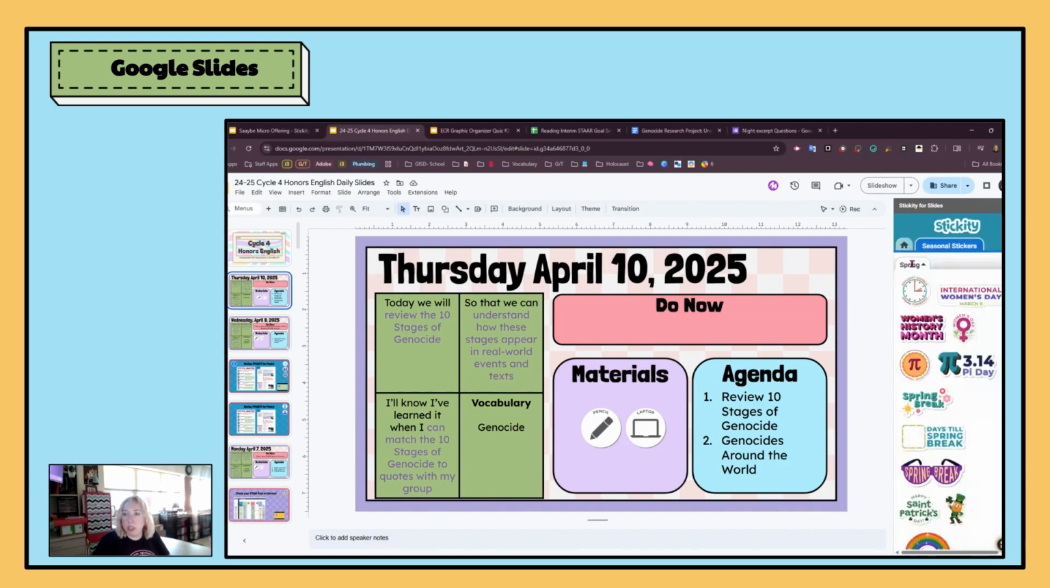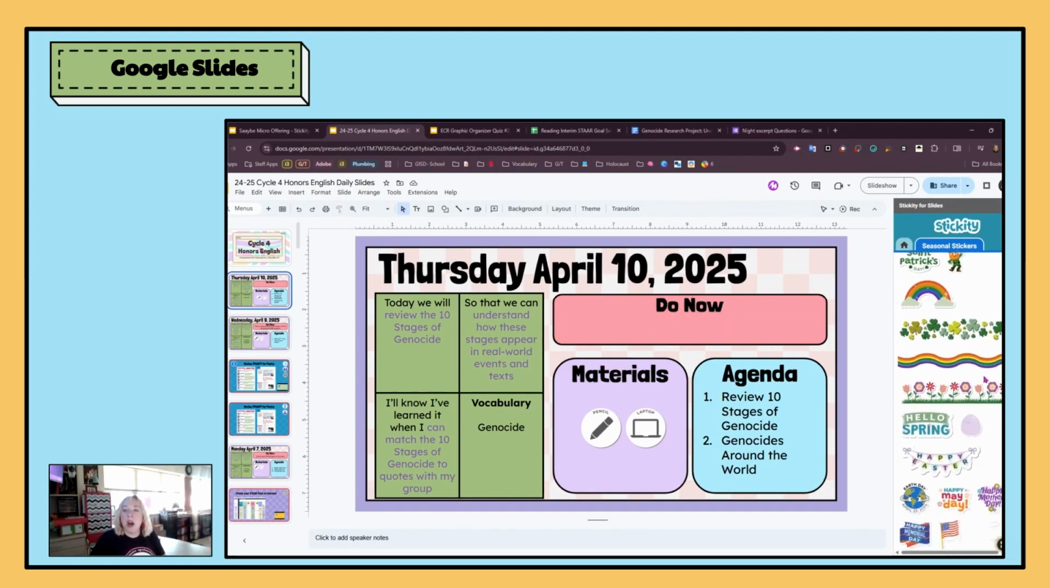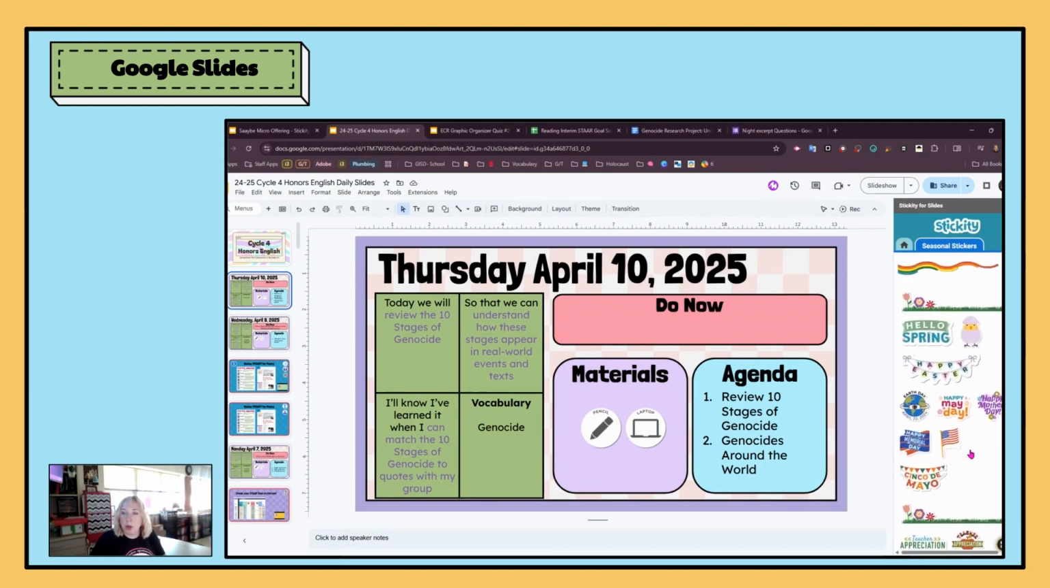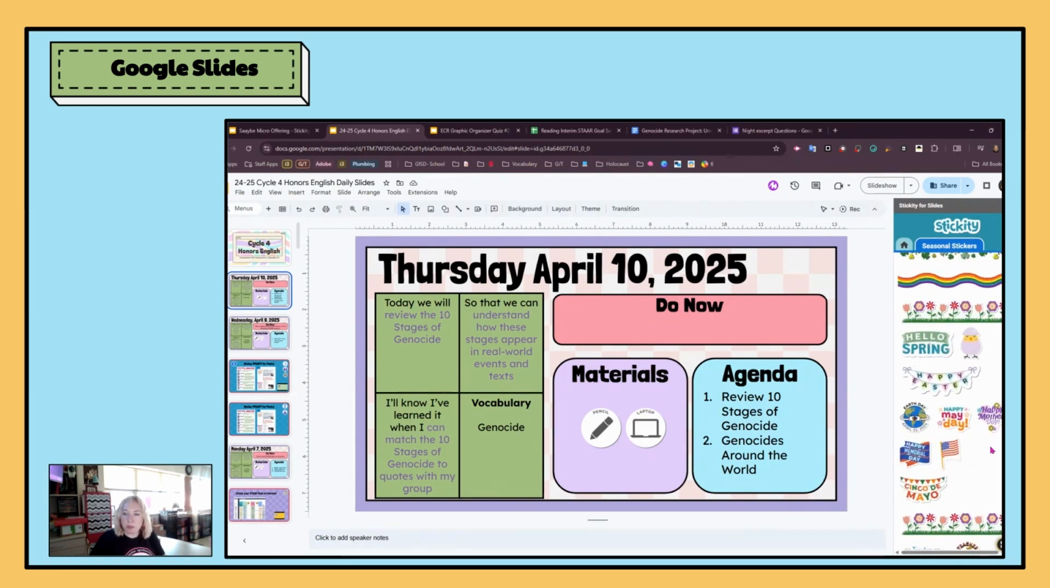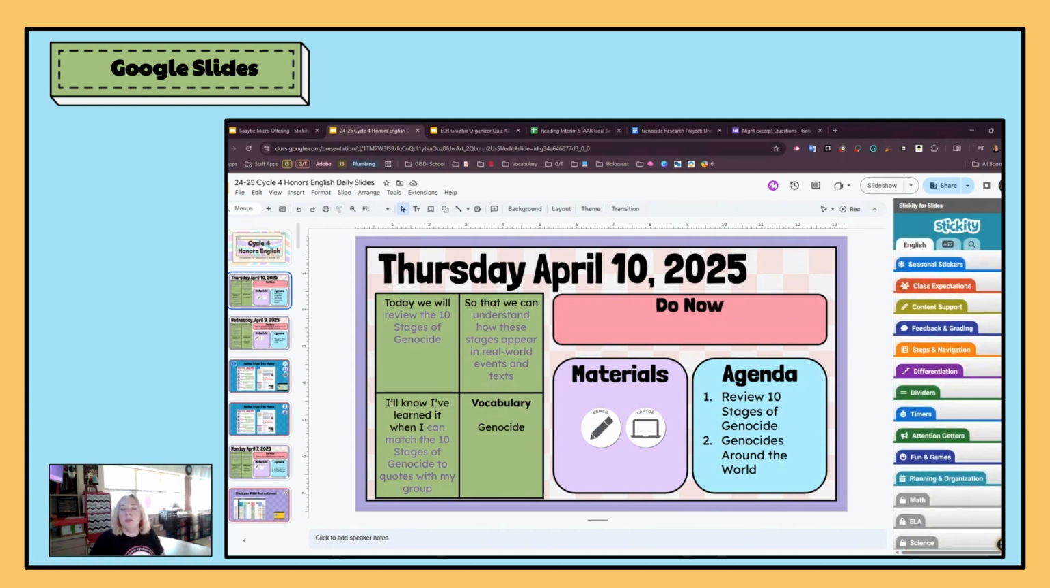I like to always look at the seasonal stickers. These stickers change with the seasons, and they match either educational holidays, things that are going on in education, or national holidays. And so they change every season. So we'll notice this takes us all the way up to summer with a bunch of different stickers that you can add to your slides or other Google tools if you're wanting to. So to get back to the category list, you're going to click the home button.